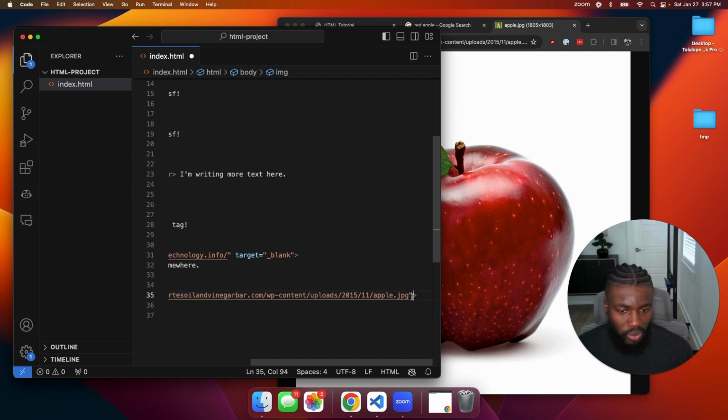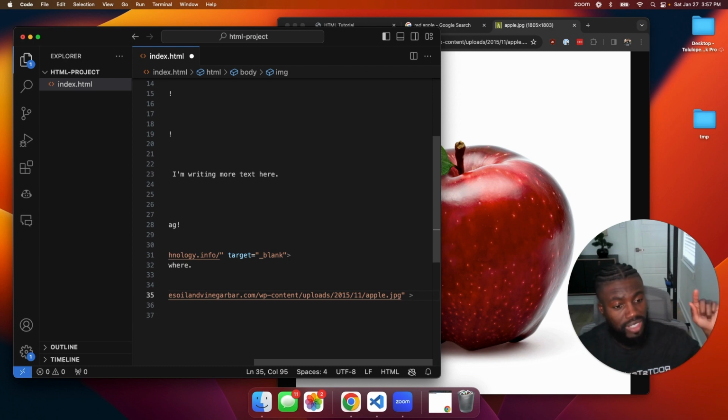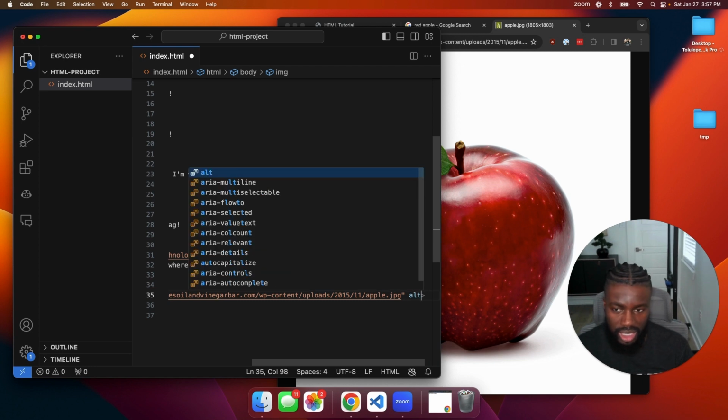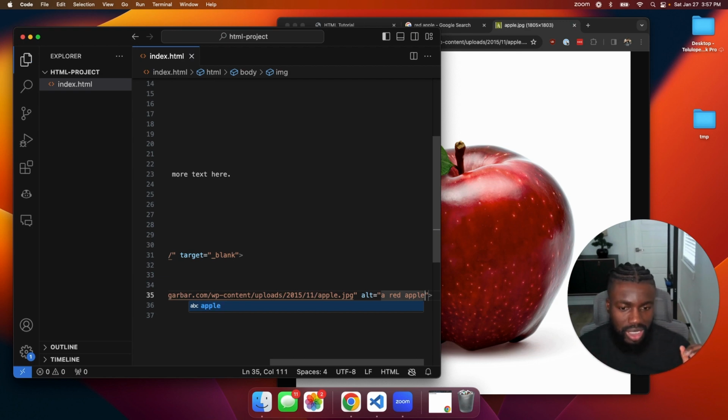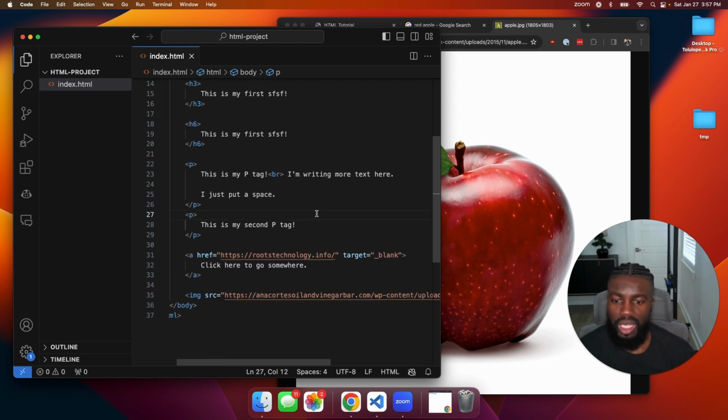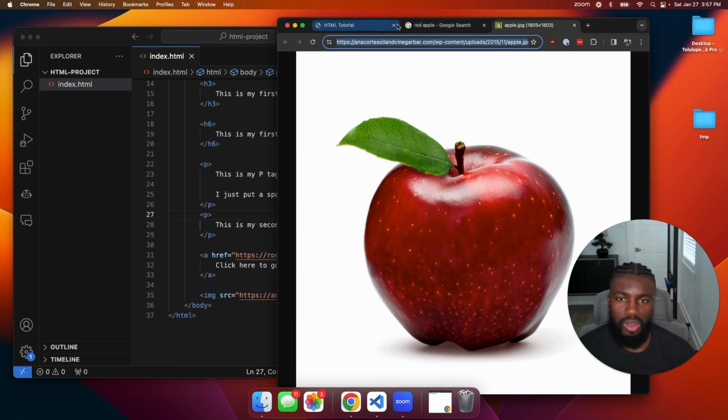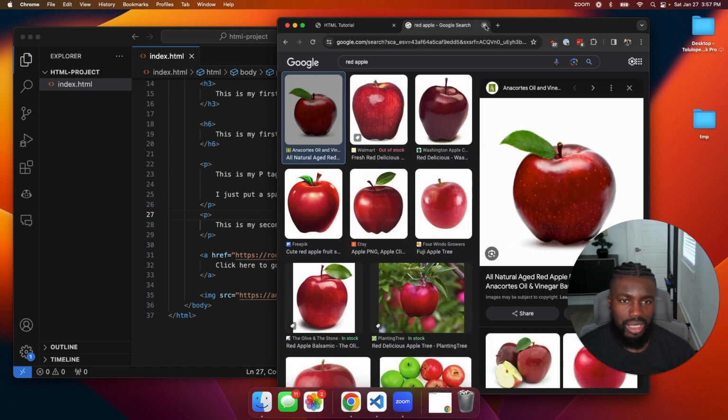And remember, we need the other attribute, right? And that attribute is called the alternative text attribute, alt. So alt equals quotation marks a red apple. You know, just write something that briefly describes the image. It doesn't need to be a long paragraph or something. Just a few words that describe the image. So save this, and then I'm going to exit out of this stuff. I don't need it no more.